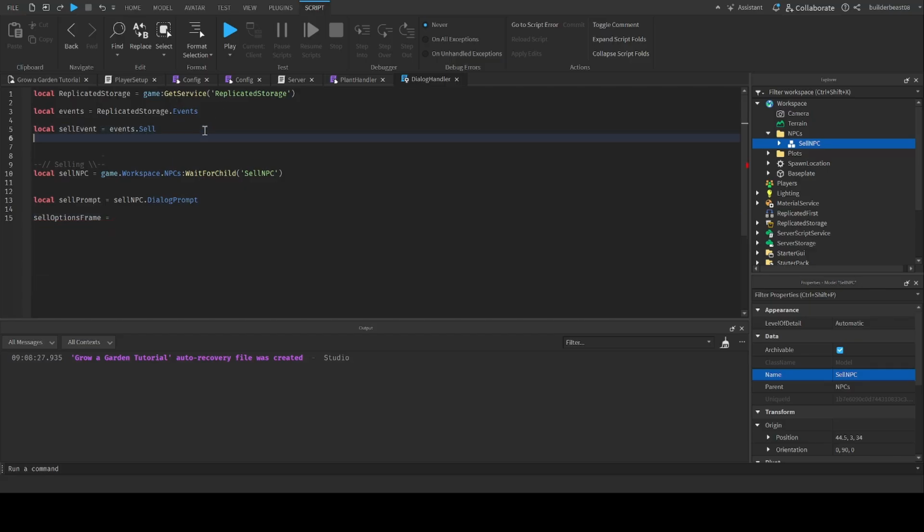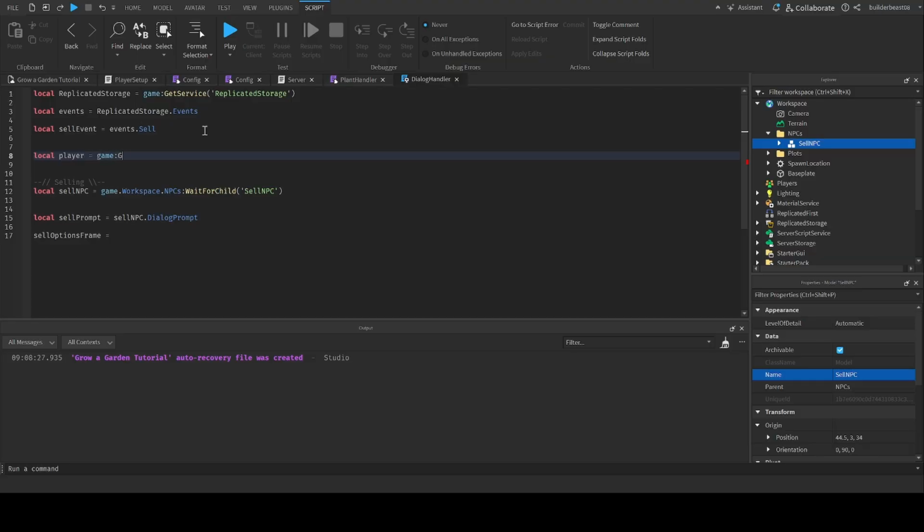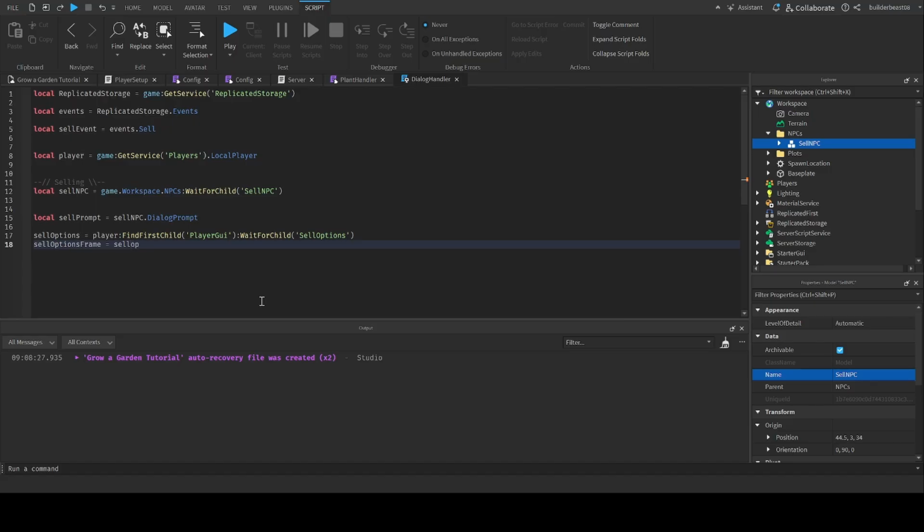We need a player up here, so local player equals game:GetService("Players"). That's not players. Players.LocalPlayer equals player. Go and find first child PlayerGui. Go and wait for child SellOptions, and that's the one that we made. SellOptionsFrame. This is not OptionsFrame, sorry. This needs to be this. SellOptionsFrame, SellOptions.OptionsFrame. And this is going to be however yours is set up.